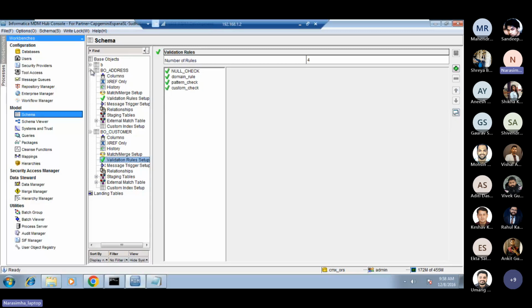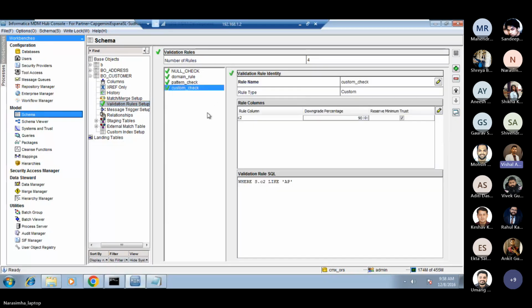Hello. Yes, please. Narasimha, just one question. You have mentioned that data stewards can see the trust score. From where can we see the trust scores? I can't see the trust score as a separate column in the system columns of the BO table.